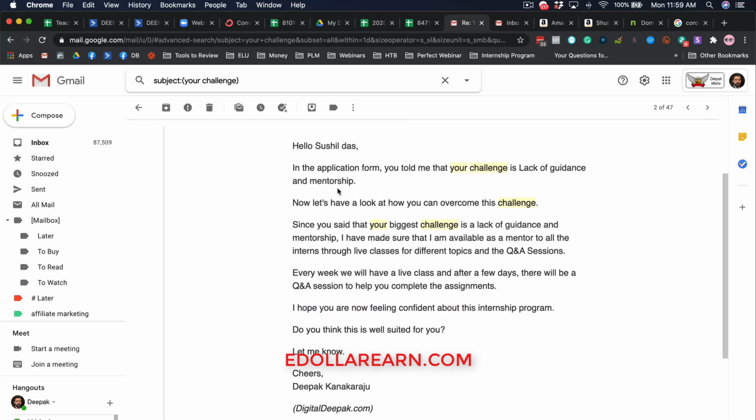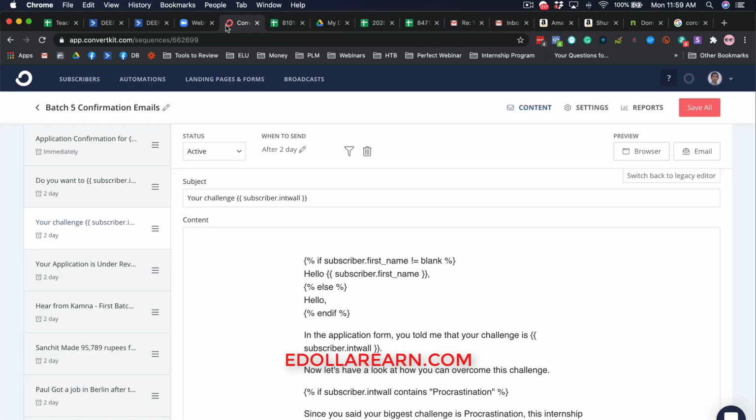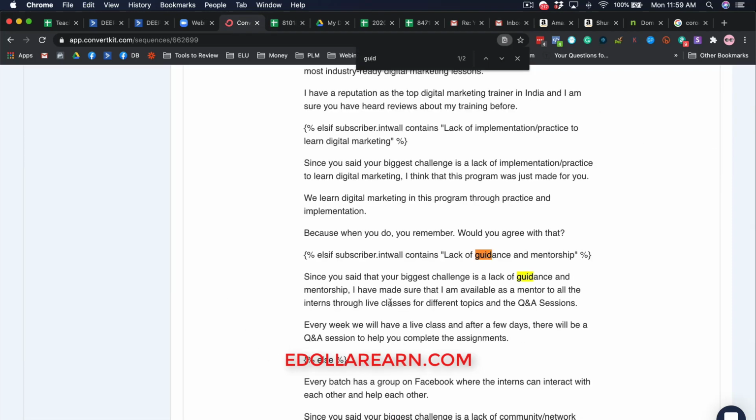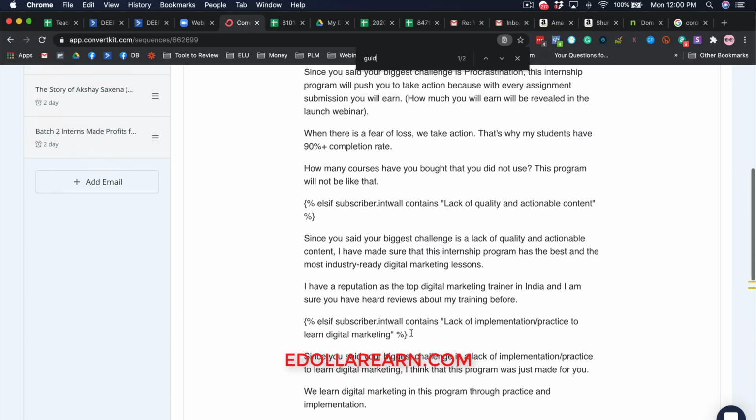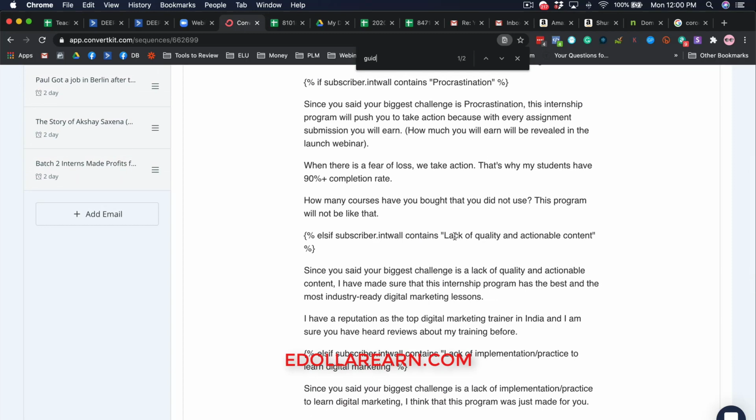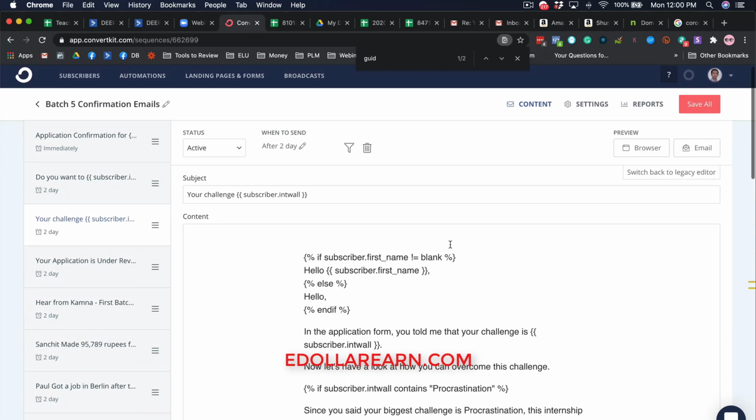And then it goes on to say, hey, how am I going to help you with this particular challenge, because this program has guidance and mentorship. So this is how I personalize the emails. And here you can see back in ConvertGet, in terms of guidance and mentorship, this is that content block which goes to the people if they have said that, hey, guidance and mentorship is my challenge. However, if they have said that, hey, lack of quality or actionable content is my challenge, then this particular content block goes and sits on their inbox.